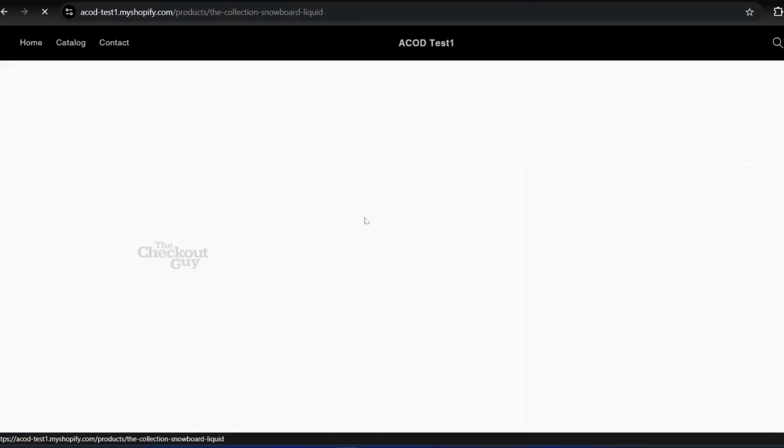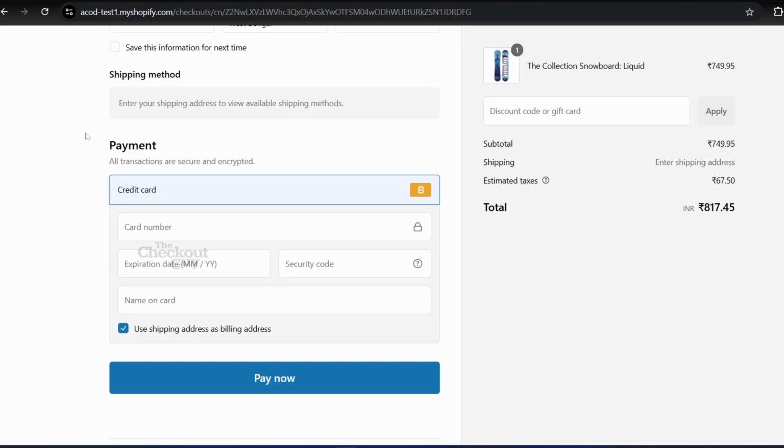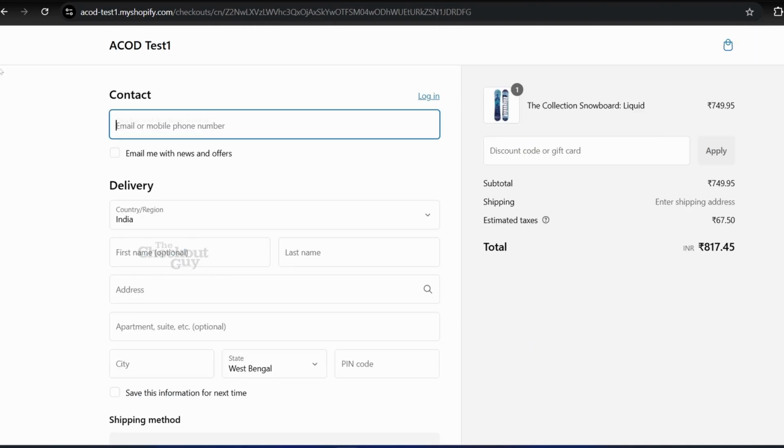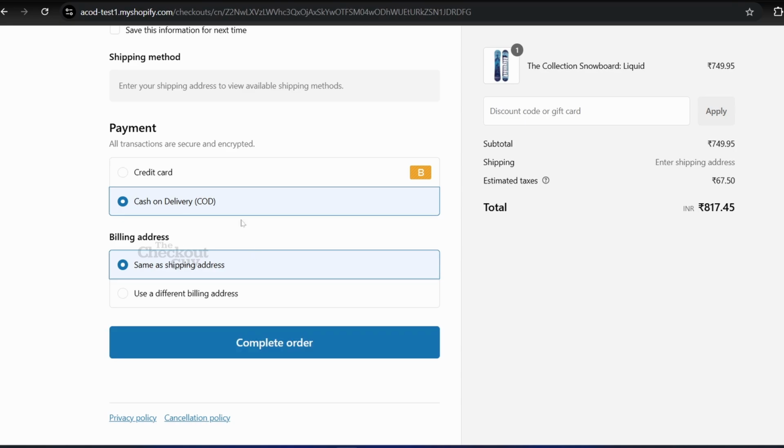So now let's go to the online store. If I type the email of the particular customer, then you can see the cash on delivery option is unavailable. But if I type another email which is outside of the list, then you can see the cash on delivery option is available. So in this way, you can do it very easily.